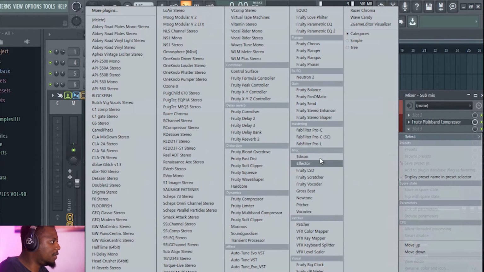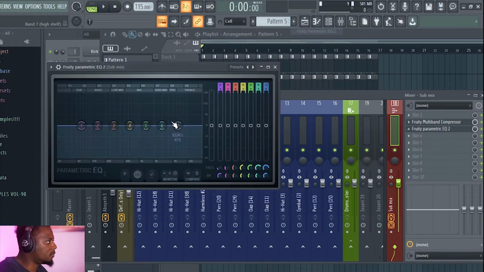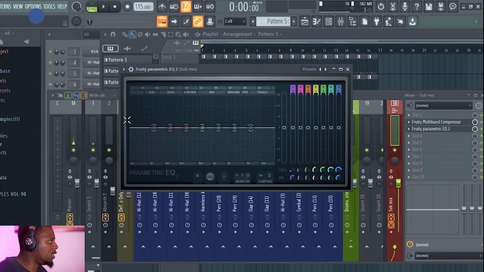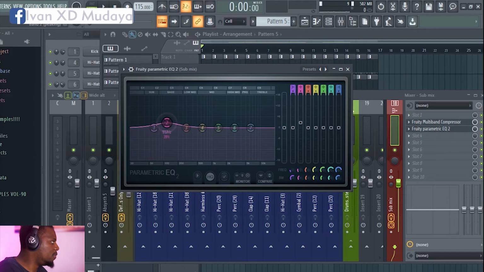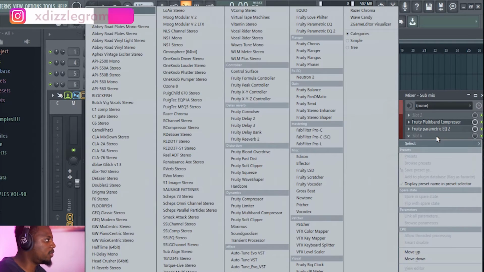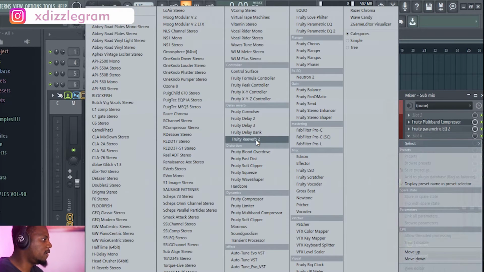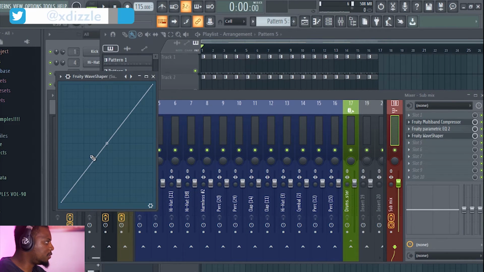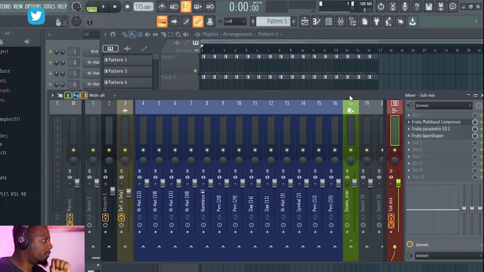Cool, and then we're gonna add maybe an EQ2, and on this EQ we're gonna boost a little bit of the bass side, lower some of the mid-range over here, boost some of the high end and leave it. And then I'm gonna try and crush a bit of the drums as well. I'm gonna add maybe a wave shaper, and then I'm just gonna click over here to give it a little bit of crush.